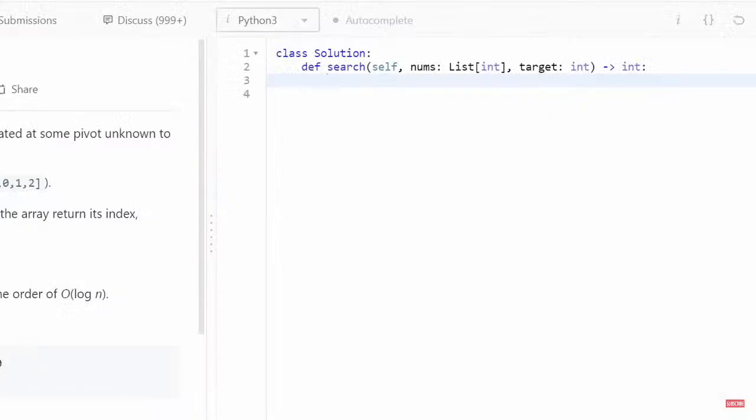Okay, so when you're doing binary search, first thing you do is initialize your pointers. So we have a left and we have a right.